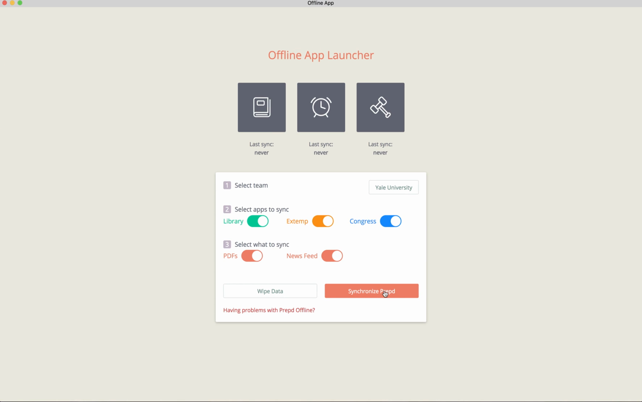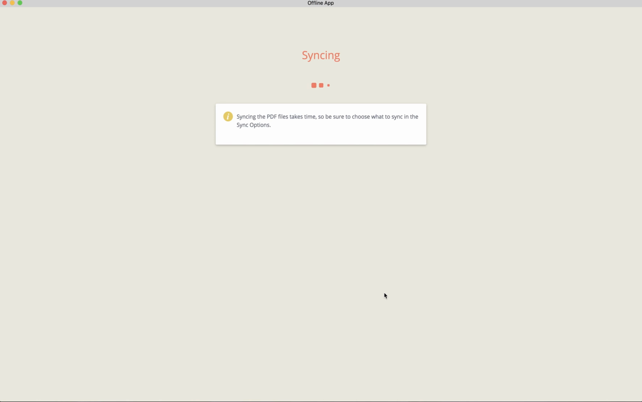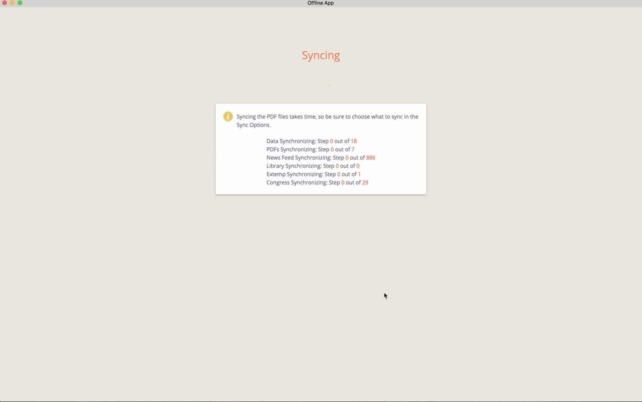But let's go ahead and synchronize Prepped. So you just press that button, and it's going to take around 2 to 3 minutes to synchronize over 100,000 articles, which we think is really, really fast. Pretty much any top offline file service is going to be around that, if not slower. And obviously there are a number of other applications that have been built for extemporaneous speaking. None of them are nearly as fast as Prepped.